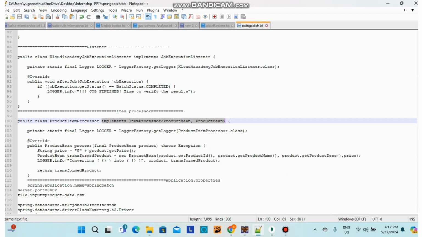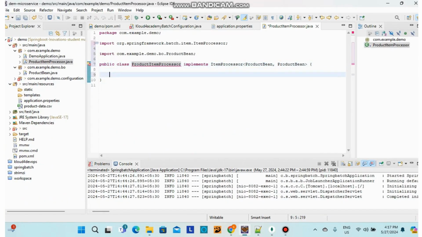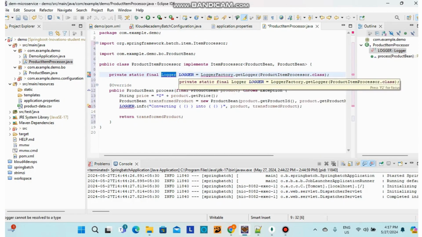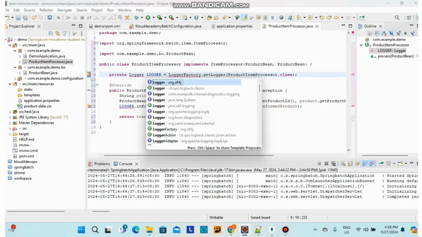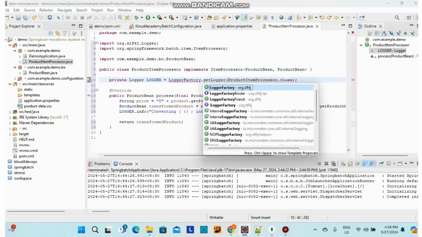What we are overriding is the process method for Product, which defines what needs to be done before writing. That's what this method is, and we are overriding that. So whatever we want to do, we can do that. Slf4j, so the LoggerFactory, and then ItemProcessor, and import this factory also, log4j.